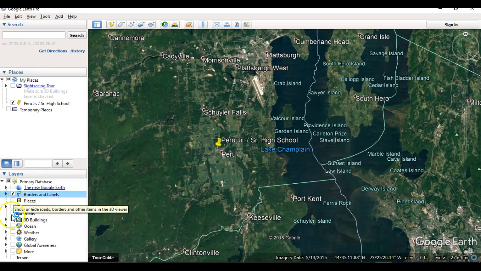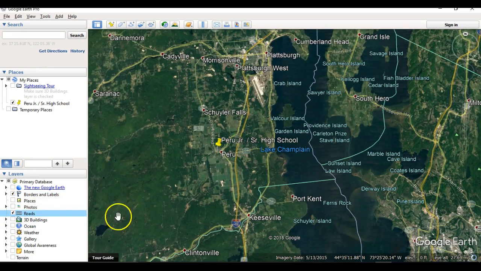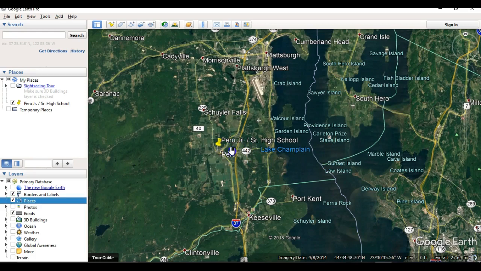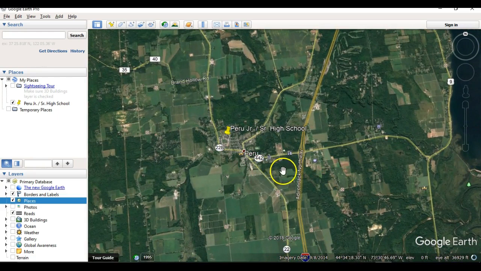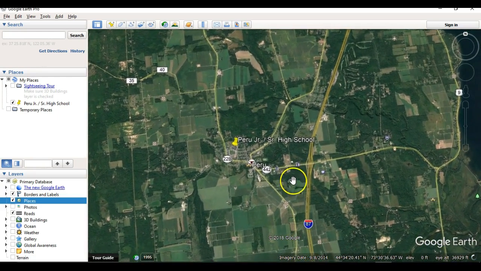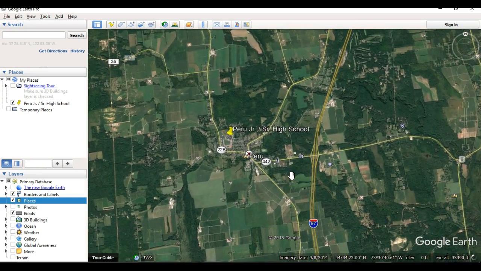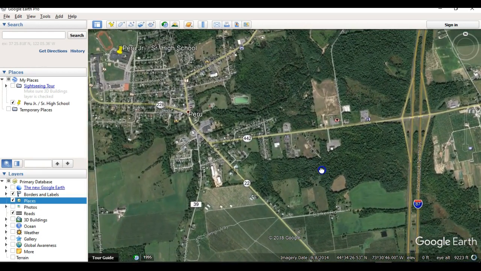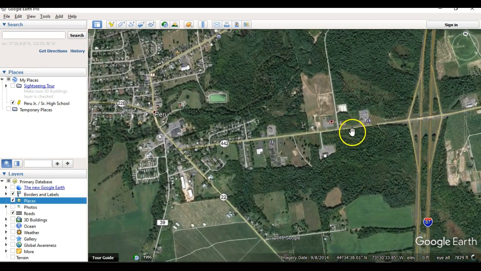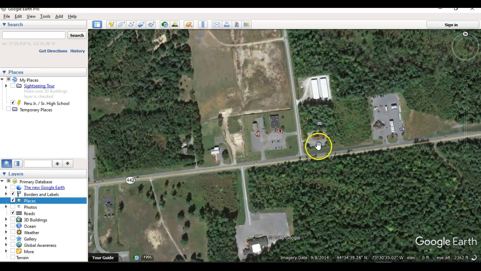I can click on roads, and that will show me the roads. There's the Northway. Okay, I can also click on places, and these little tiny boxes will appear. And when the boxes are there, you can actually click on them. Let's see if I can find one. Here we go. Here's a little box. Oh, it's labeling the places. So it's giving me the different places that are there.